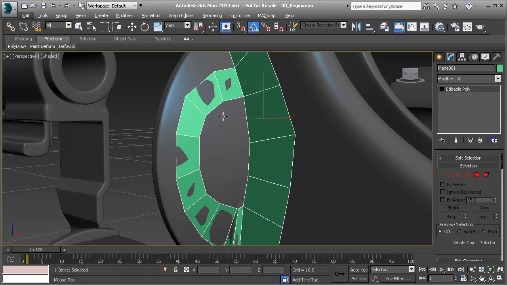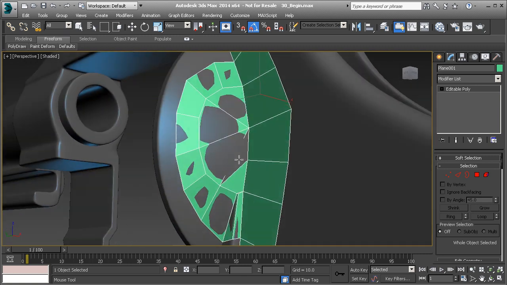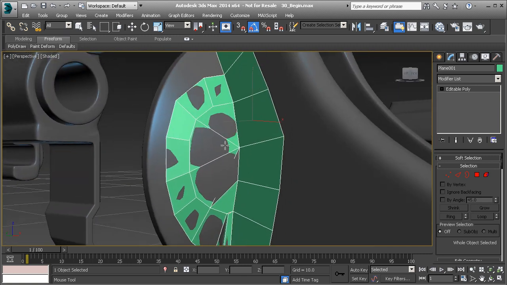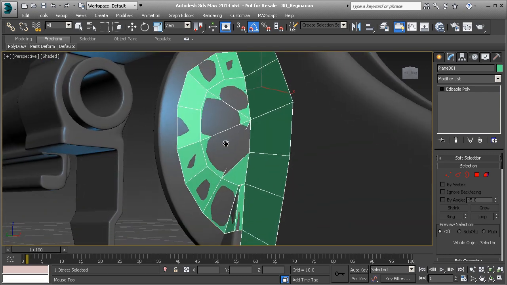So now all I have to do is come in and hold down Control Alt, and I can just start bridging these polygons together, okay, and getting the result that I want. Now at some point I'm going to have to come in and possibly do some retopology of some of this.